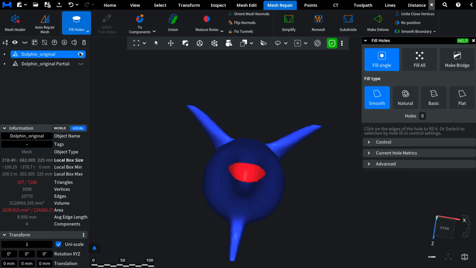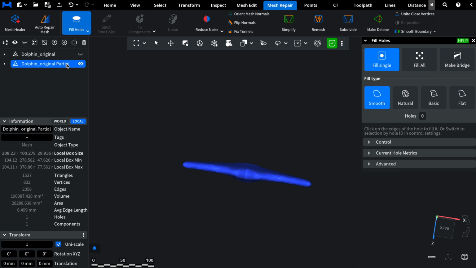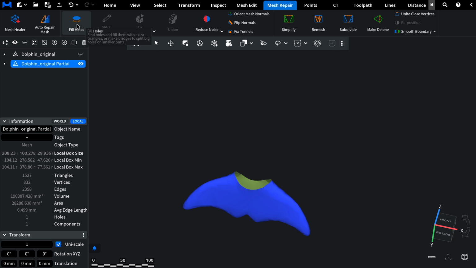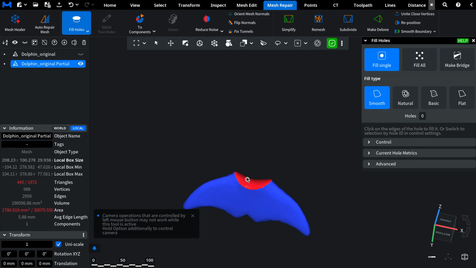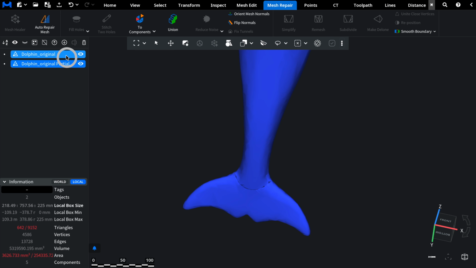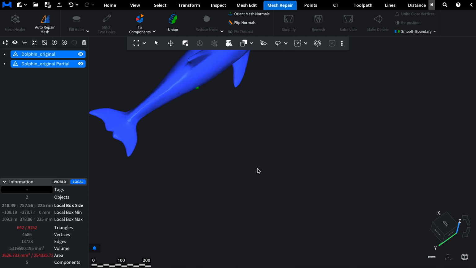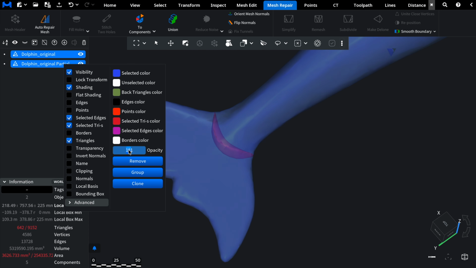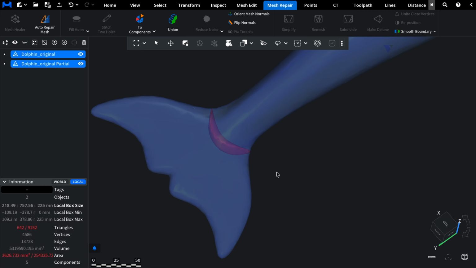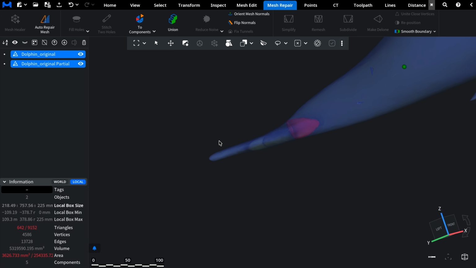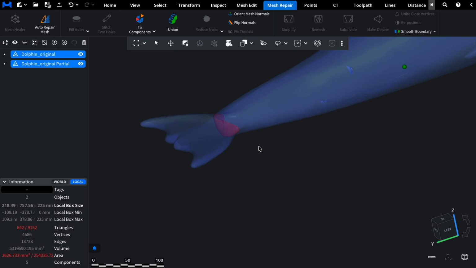After that, hide the body part and select the tail. With Fill Holes active, hover over the gap edge and close it as well, just as we did before. Finally, select both parts and adjust the opacity to inspect how they align internally. Great! The parts match correctly. This workflow is especially useful when preparing complex models for 3D printing or further assembly operations.